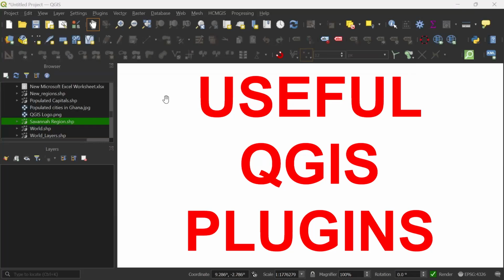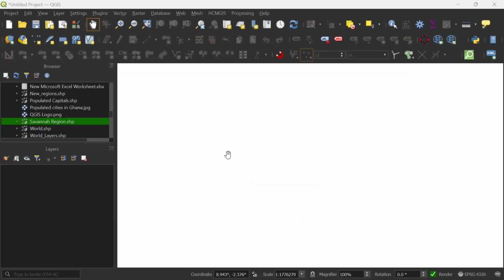Okay, so today we are going to be tackling what we call plugins. So we are going to be looking at how we can install plugins or make use of relevant plugins to undertake our analysis. And if you remember in our first meeting, I talked about the plugin button here in the standard toolbar, which you can see here.